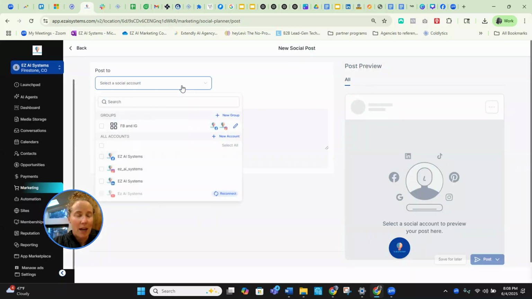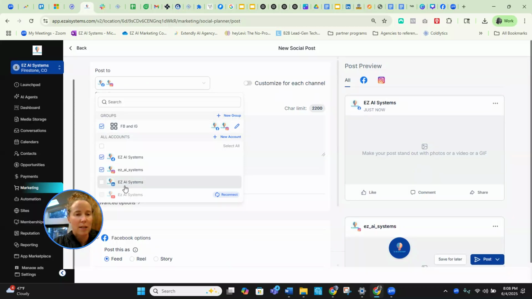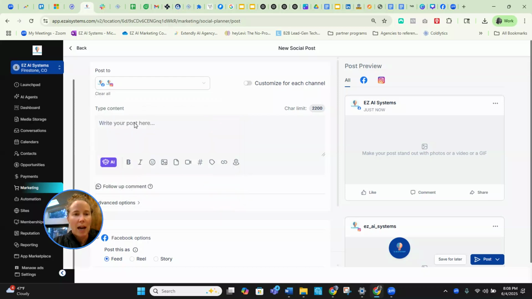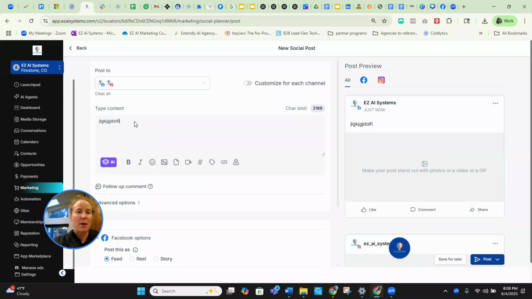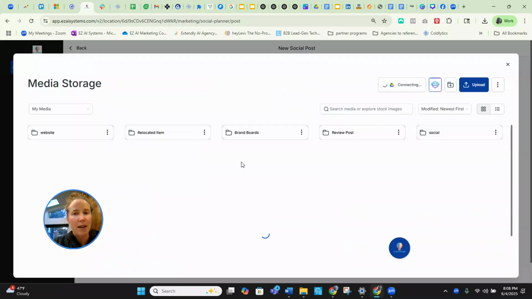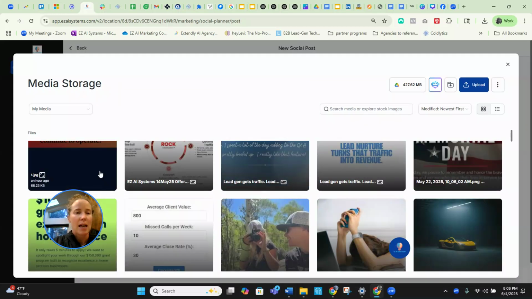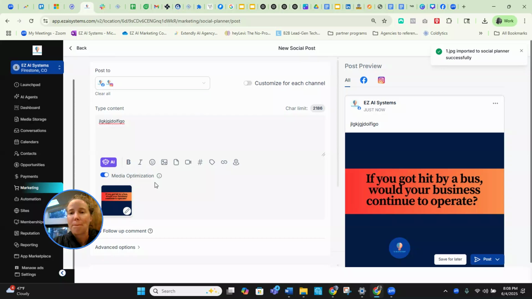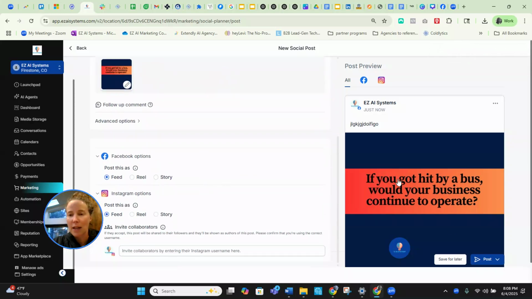So I'm going to pick my accounts, which are already attached. I'm going to pick Facebook and Instagram, but you can see I could also pick LinkedIn, or I could reconnect my YouTube. It's not connected here. I can type my post. I can attach my images, which I'm going to upload from my media library. And boom. So it's there.